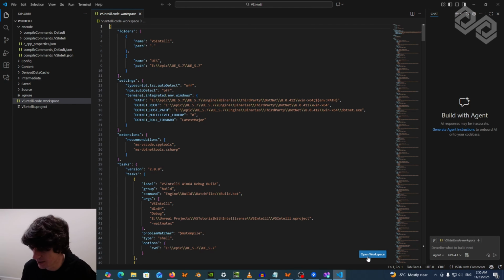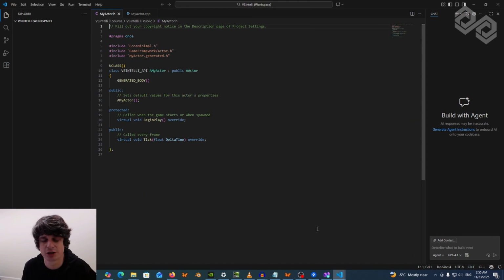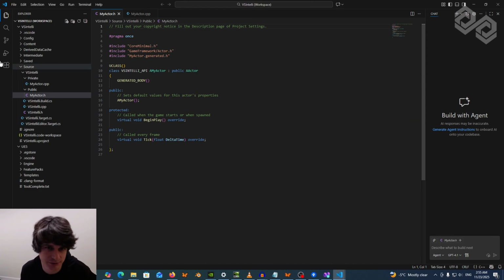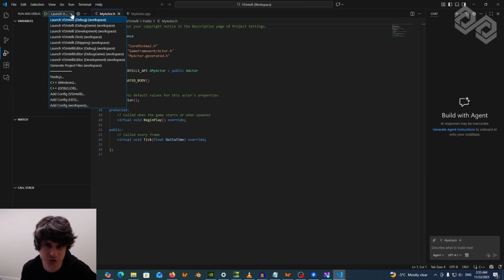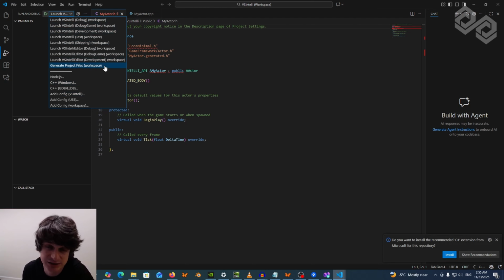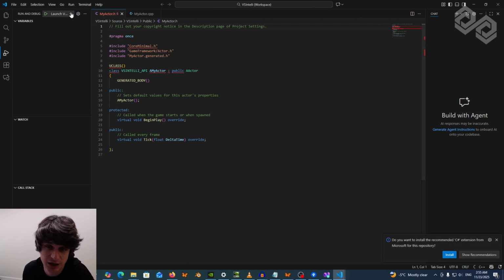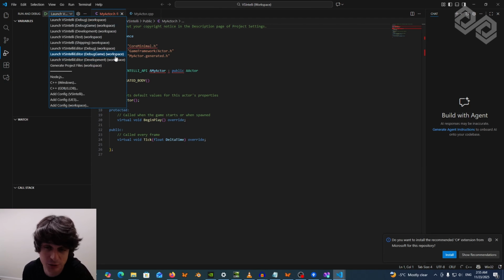If you open the workspace, you will have a couple of nice things. First of all, you should see all these launch options. This will allow you to compile the code and launch the editor. This is really great. In the current tutorial, I will not go into details on each of them, but we will probably use debug game at the end of the tutorial.